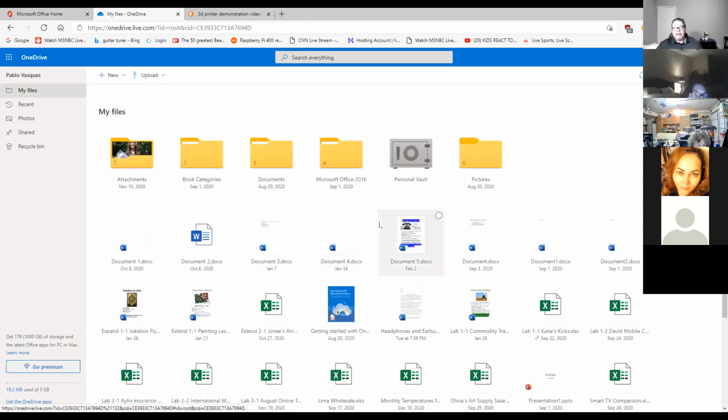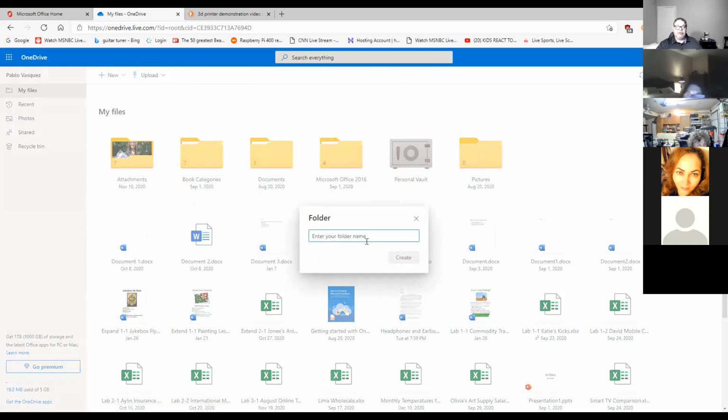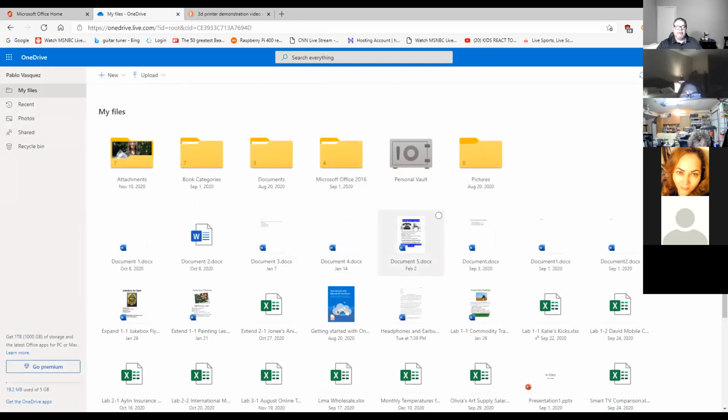But first, before I can organize my work, I should have the folders. So if you want to, you can create a new folder right here and call that folder Word, and just put all your Word documents there. Okay, so.